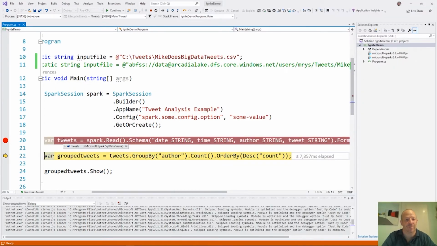If I look now at tweets, you will notice it's a data frame object. Now the group tweets hasn't been executed yet. Unfortunately, I can't go inside. It has non-public members here. So you see down here some JVM object reference. So there are some JVM objects here. Unfortunately, I can't dive in deeper.